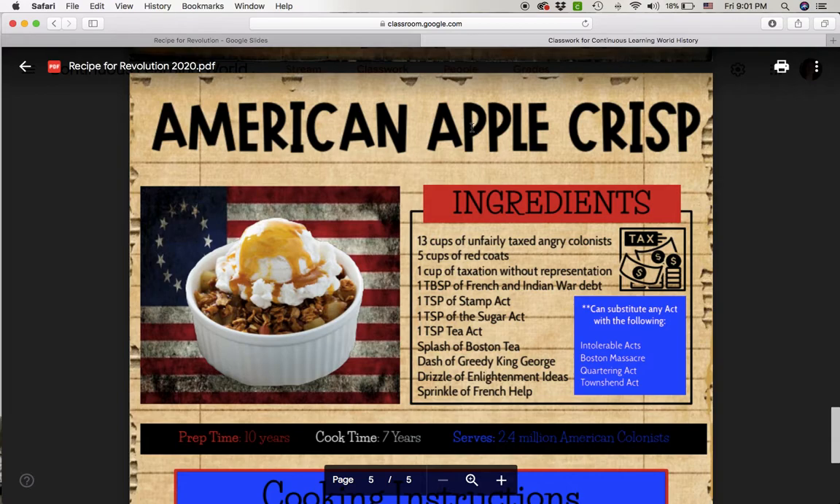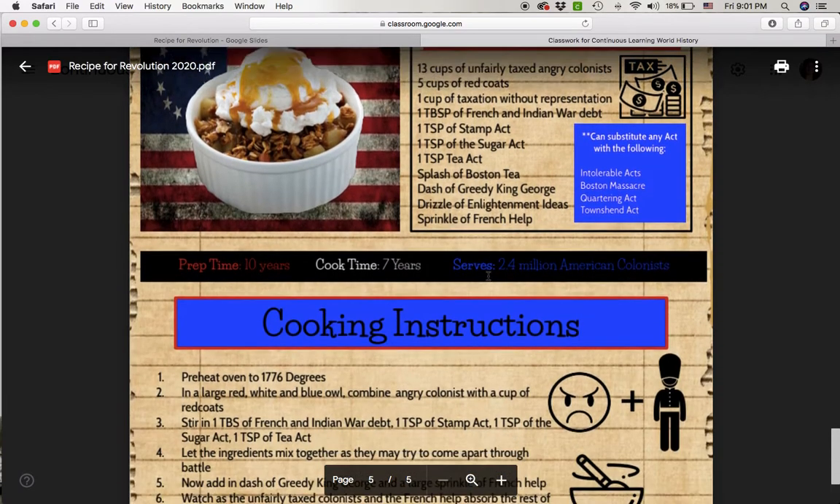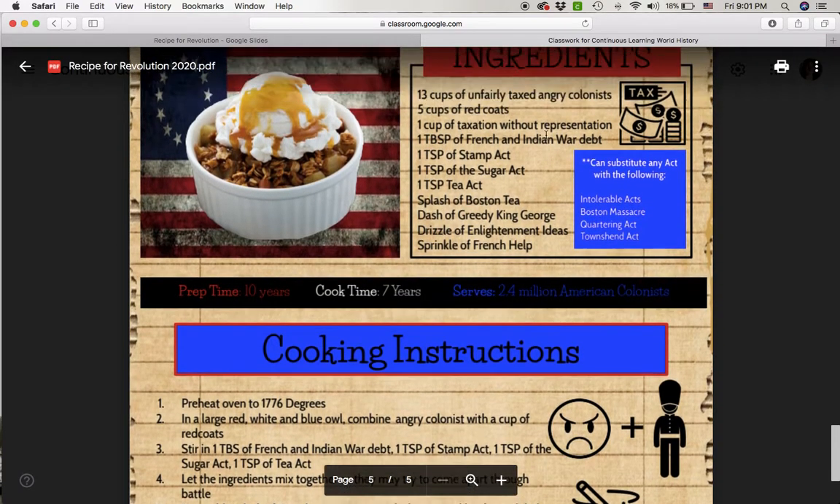I decided, what's the most American thing that you can think of? And normally it's apple pie, which I was like, I'm going to switch it up. We're going to do apple crisp. So I titled it American Apple Crisp because it's about the American Revolution. You can see the colors and stuff all kind of apply to the Revolution.